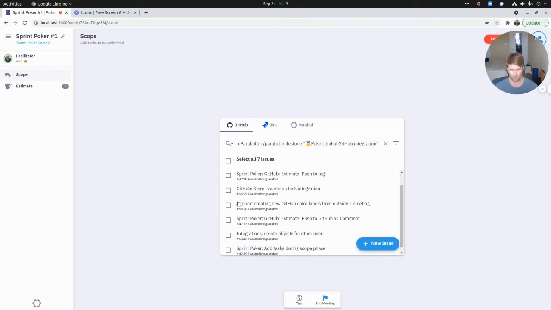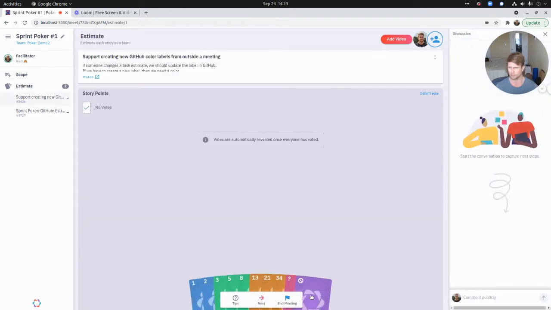And let's just grab a couple here. Maybe some colors from outside the meeting would be good. And push to a comment, sure. As you see, these are lighting up on the left-hand side. And let's move on to the next step.